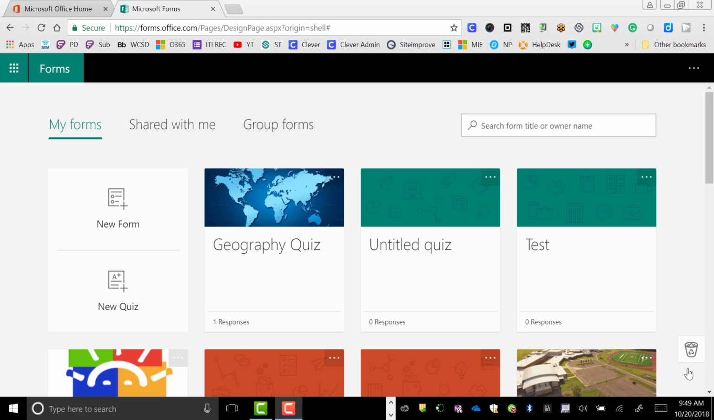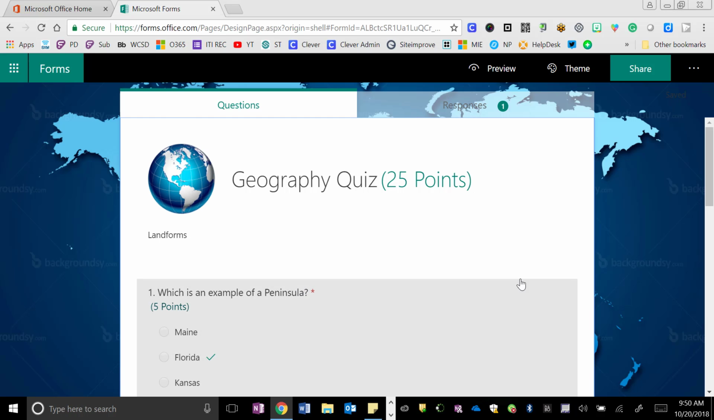Today we're going to be talking about Microsoft Forms and using Microsoft Forms for its quiz feature for either formative or summative assessments in your lessons. In Microsoft Forms, we would add a new quiz to work on. I'm going to work off of this one I already have created.